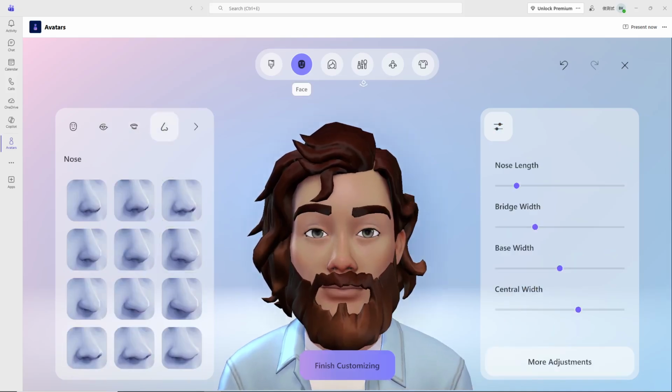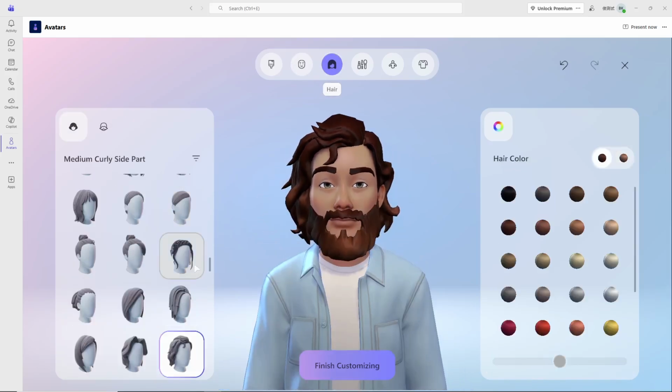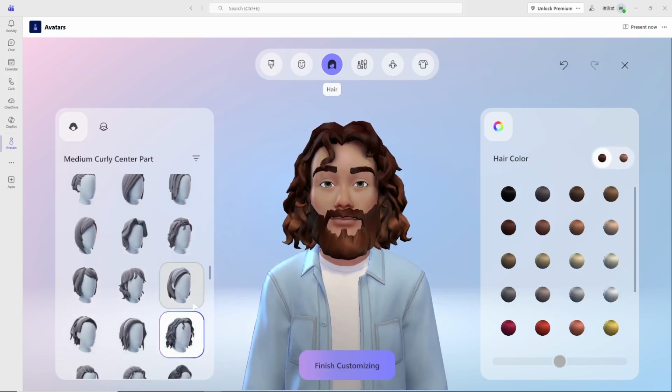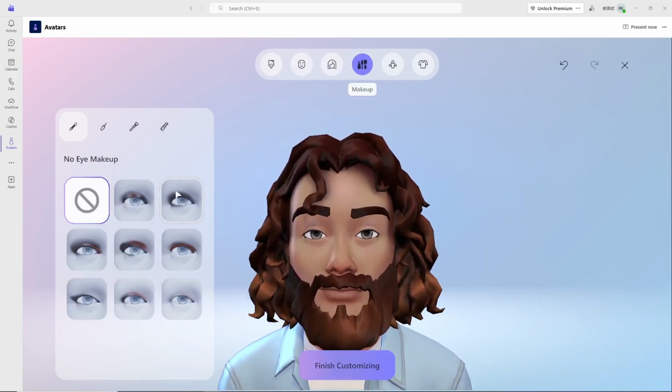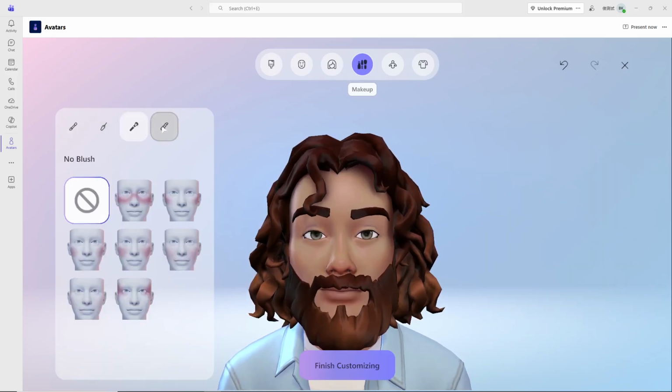Next, click on the hair icon to customize the hairstyle. You can choose different styles, colors, and lengths to match your look or try something completely new. After you're satisfied with the hair, click the makeup icon. This lets you add or adjust facial makeup elements such as eyeshadow, lipstick, or other cosmetic touches.